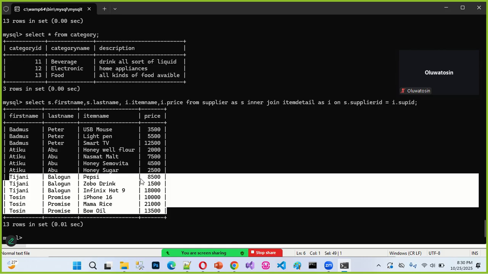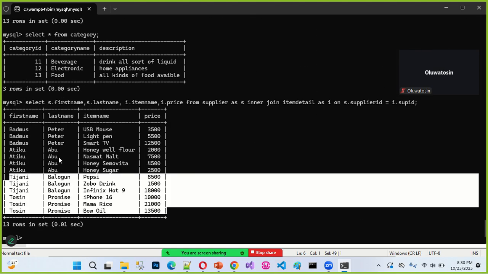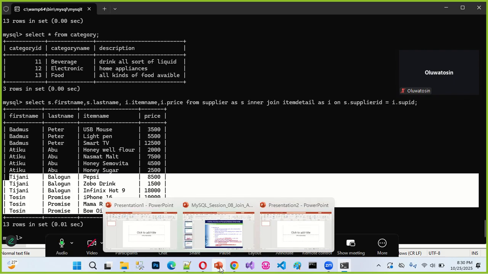So these are showing how the records are picked from different tables by using what you call inner join. If you notice, there's one particular record that is not returned, that is the record for four, Abayomi Umar. We have Tijani, we have Atiku, we have Badmus, we have Tosin, because Abayomi Umar is not common in these particular tables. That is the first, inner join. It can join two tables, it can join three tables.